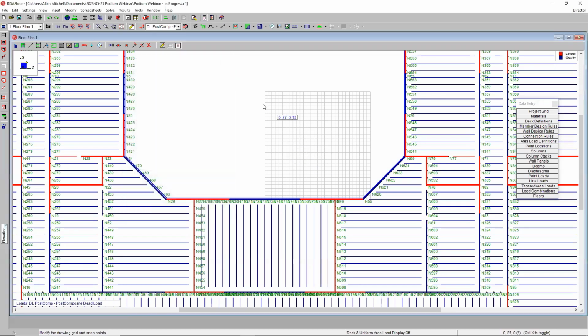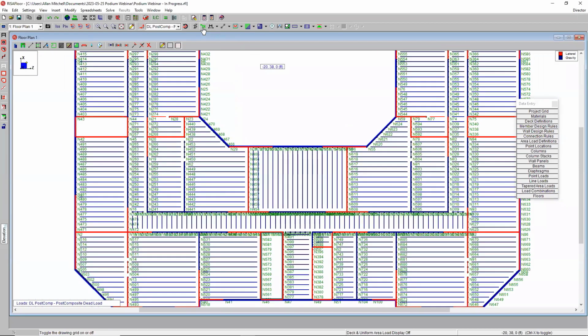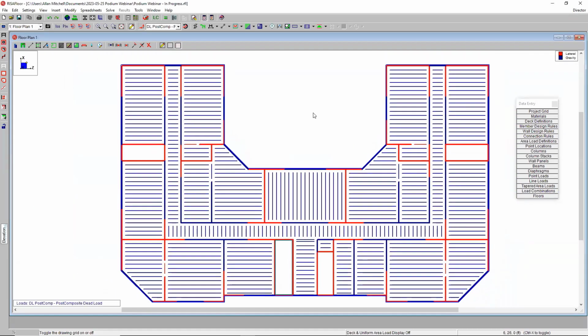So I think that can be a really useful tool for people who get to that point and are drawing in kind of funky area loads. This drawing grid isn't just for getting started. It's very useful down the line in your project for something like area loads as well.